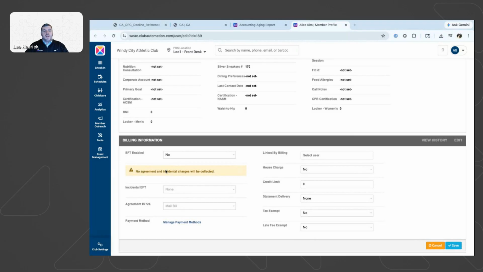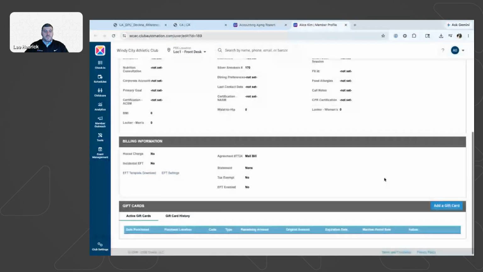It says, EFT payment. You'll have a drop down that just says none. You would set that to payment. You'll have a drop down that just says none. You would set that to none if you're on our older version of software and don't see this EFT enabled button terminology there for you. So that's step one. Go in, turn them off.